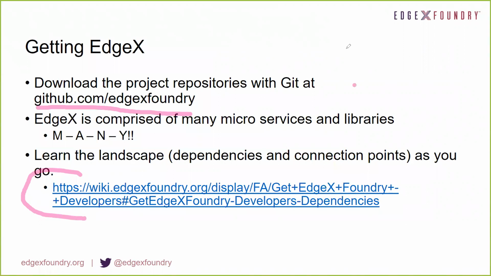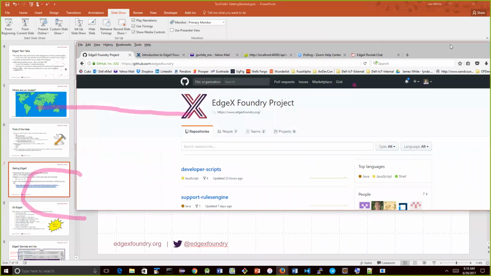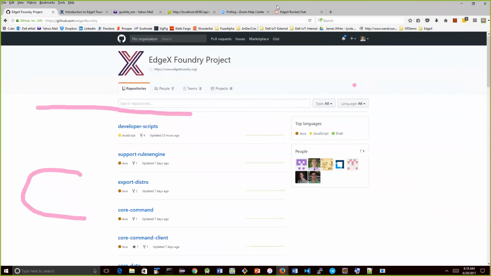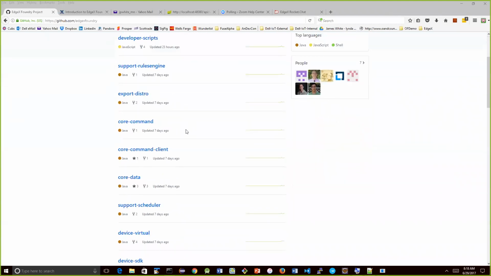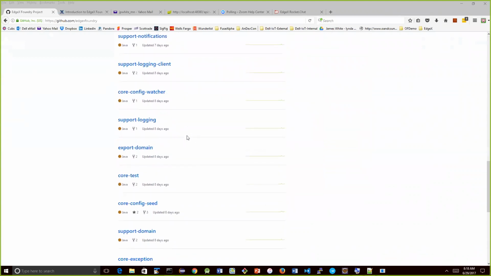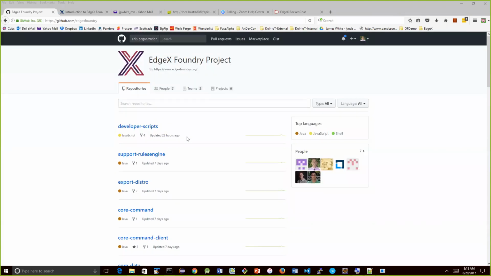So give me a second here, folks, and see if I can pop over to a browser here. Okay, so let me clear the screen. So I'm at the GitHub site for EdgeX, and as I mentioned, lots and lots of various repositories and libraries that are out there. In fact, a couple pages worth. I think we're up to something like 20-some various projects out there to date. And there are going to be many more.